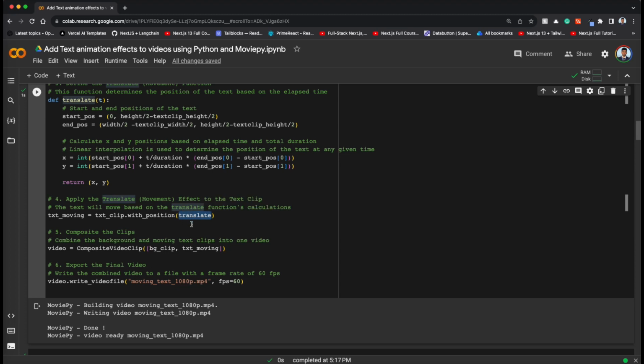If we just gave a tuple, let's say 100 comma 100, what's going to happen is that this text clip, whatever size and width and length it has, will be placed at that position within the video. But we want the position not to be fixed but rather continuously moving, because we are translating here. That's why we gave a function instead. So that's what text moving is. Now text moving will be combined with the background clip that we have, and we have the video created with composite video clip. Now that video is written into this file .mp4.